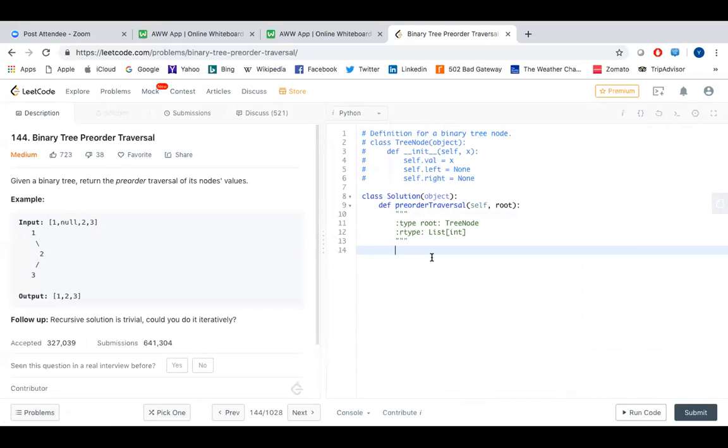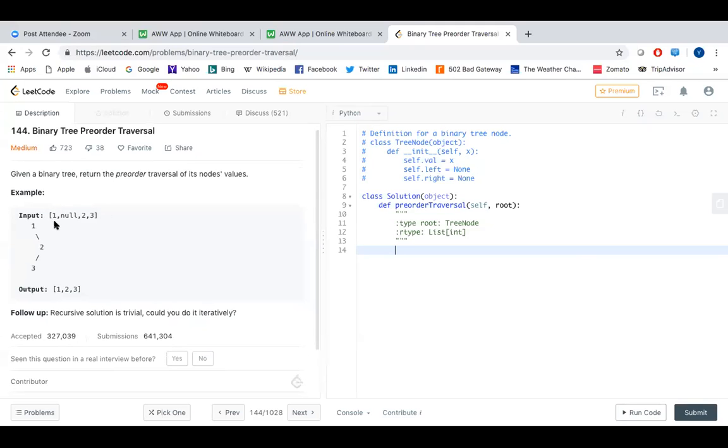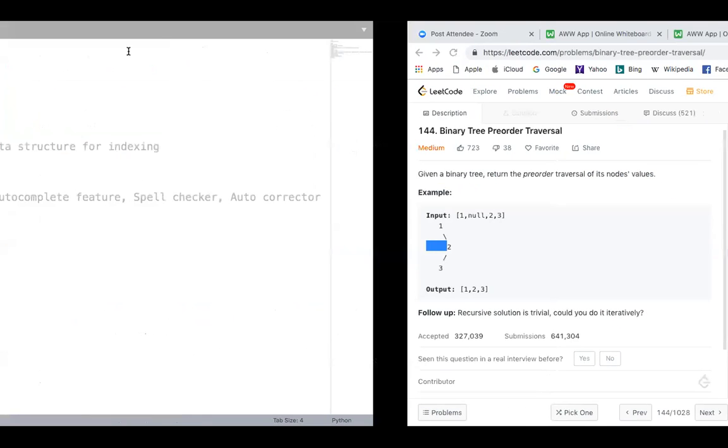See here, the input is given as 1 null 2 3, right? The representation is in terms of level order. One is at the first level, the null is at the second level. That means this part is something like 1 null 2 3, right?